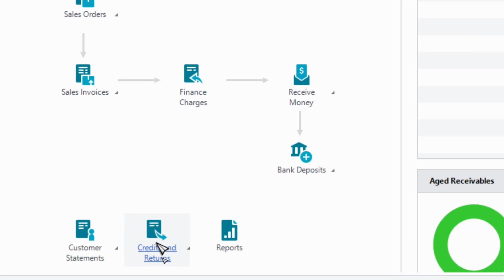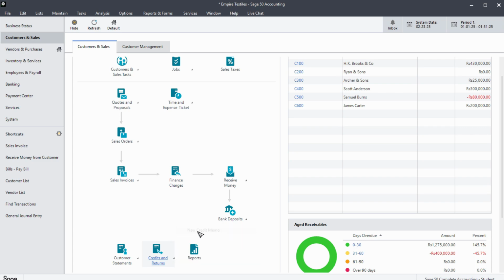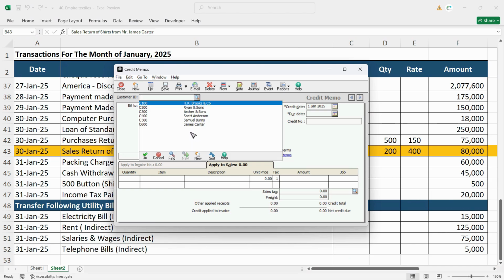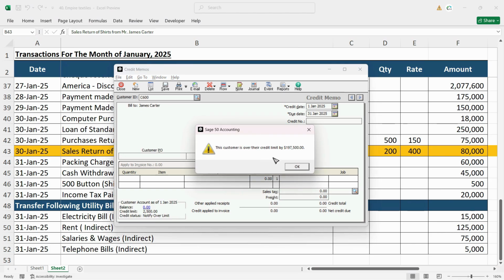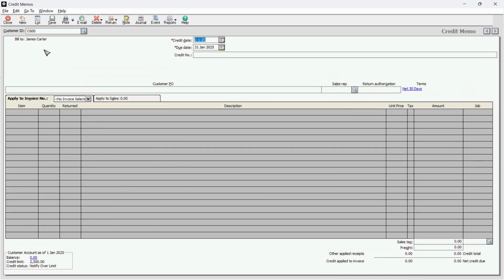As you can see here, right here we have it. Click here, click new credit memo, and let's choose the customer. Customer name is James Carter. Let's select the customer. This is it. It shows this customer is over their credit limit. Click OK. And even though if we want to adjust this credit limit, we need to close out of here and then adjust that. So let's leave it right here.